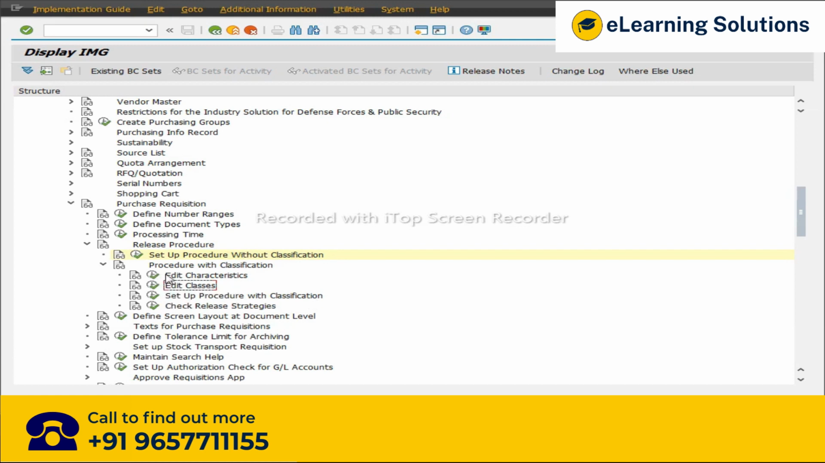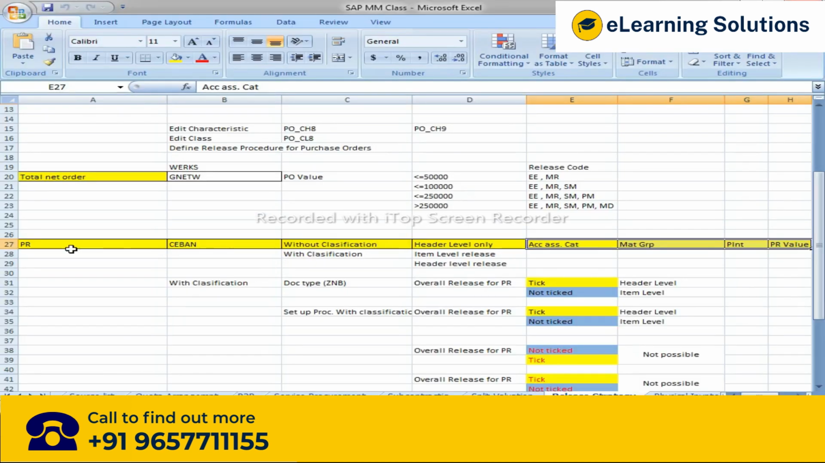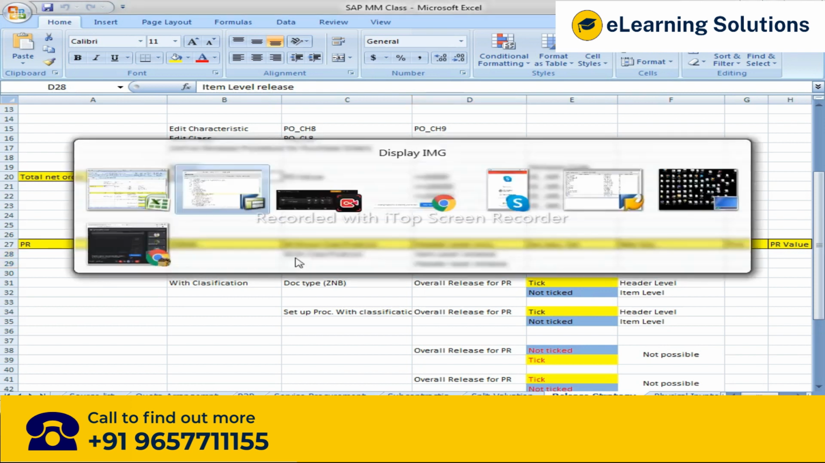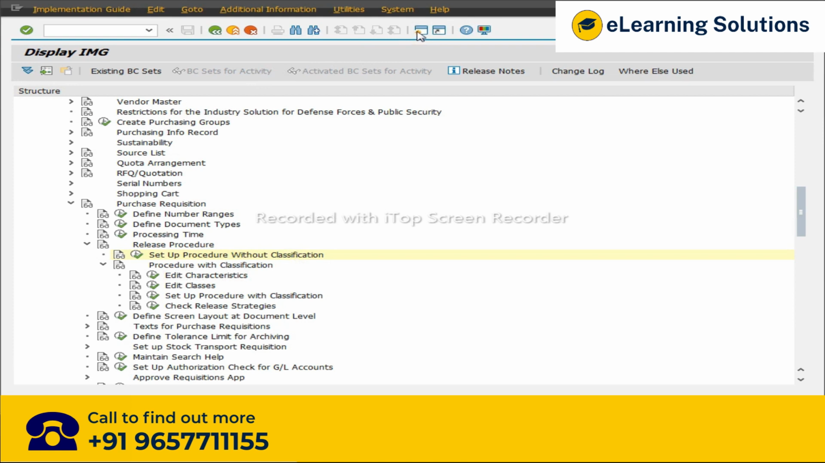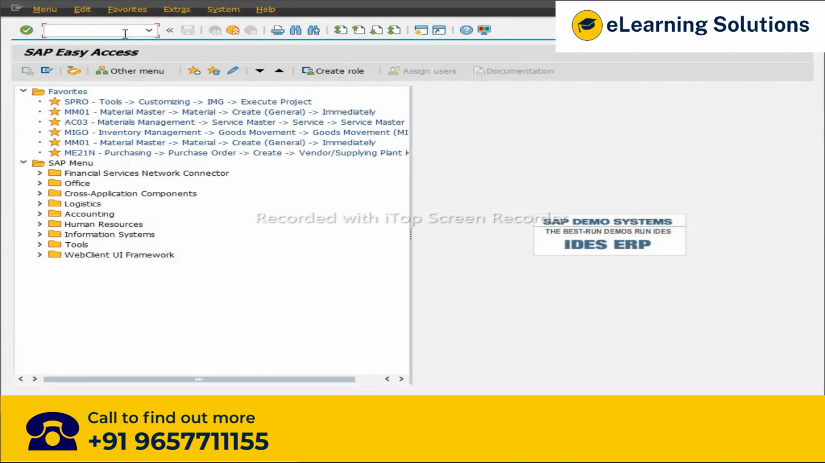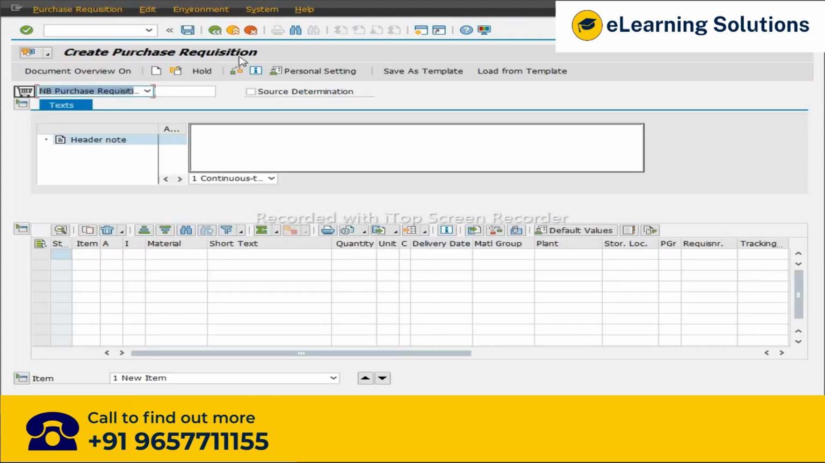Okay. So before going to this edit characteristics, edit class and this procedure, we should understand how the PR is set for the item level release and header level release. These two differences we should understand. And what is item level release and header level release? Okay. So for that I will go to SAP and I'll open one more session. If you go to create purchase requisition, ME51, that is generate PR, create PR, okay, purchase requisition.